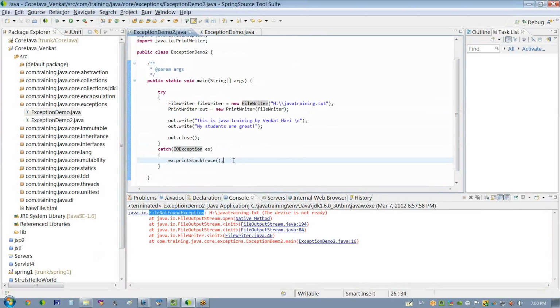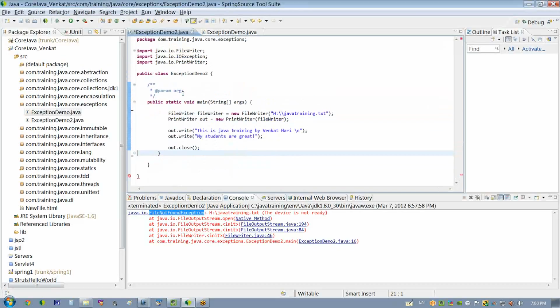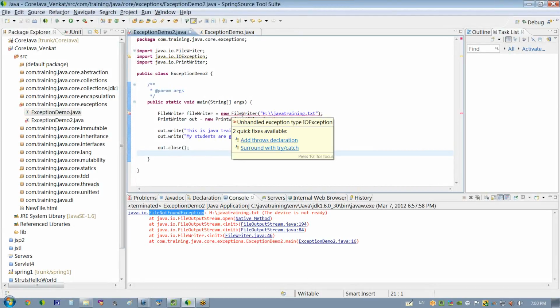So what happens if I don't know what to do? Let's talk about that scenario. In this case, I handled it, right? This is what I call handling. So what I want to do here is, well, this guy is throwing an exception. What is it saying? Unhandled exception type IO exception. Dude, you did not do anything about it.